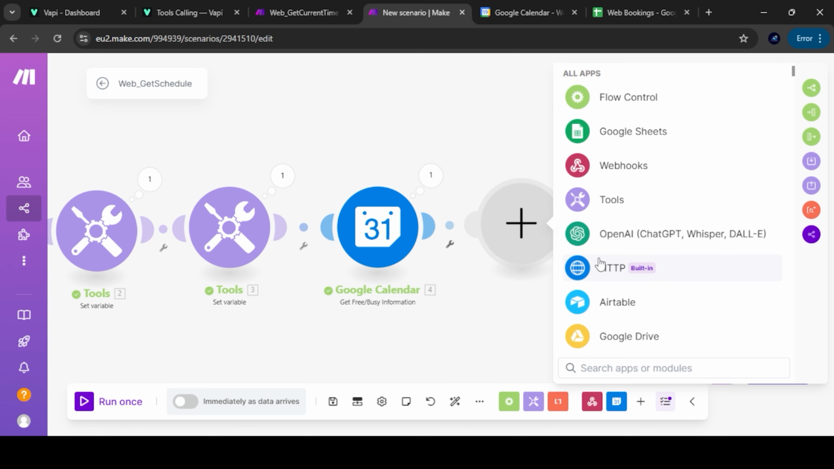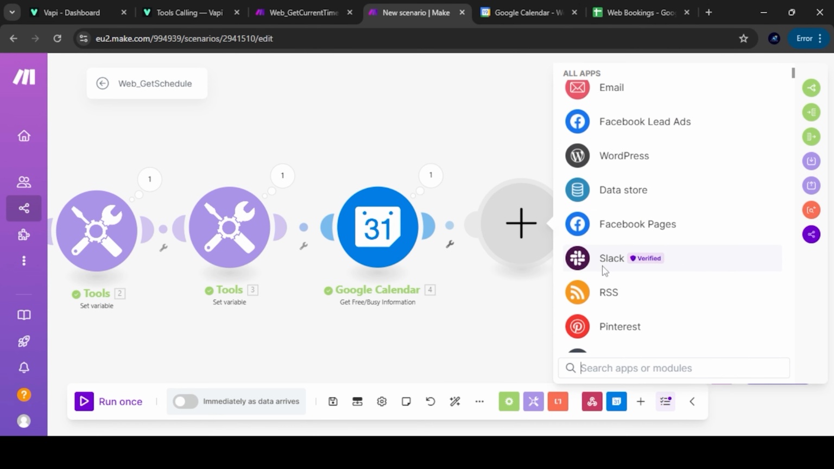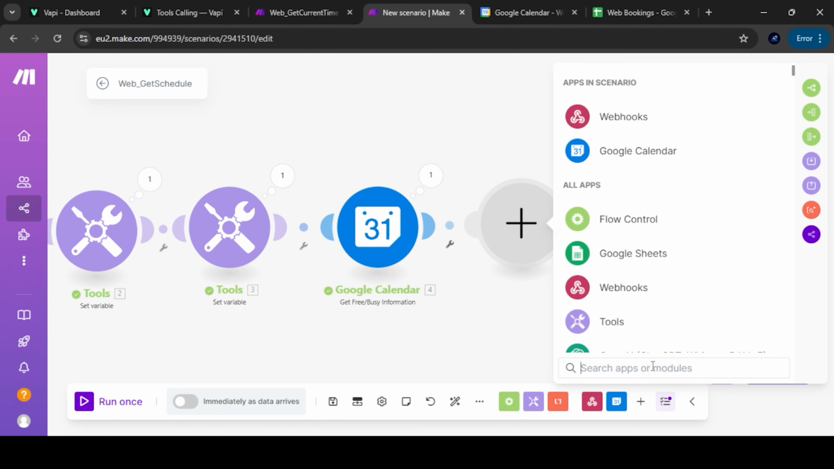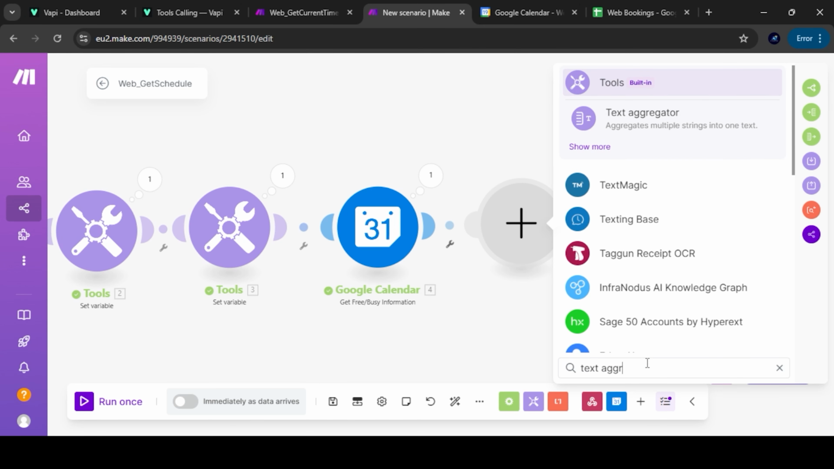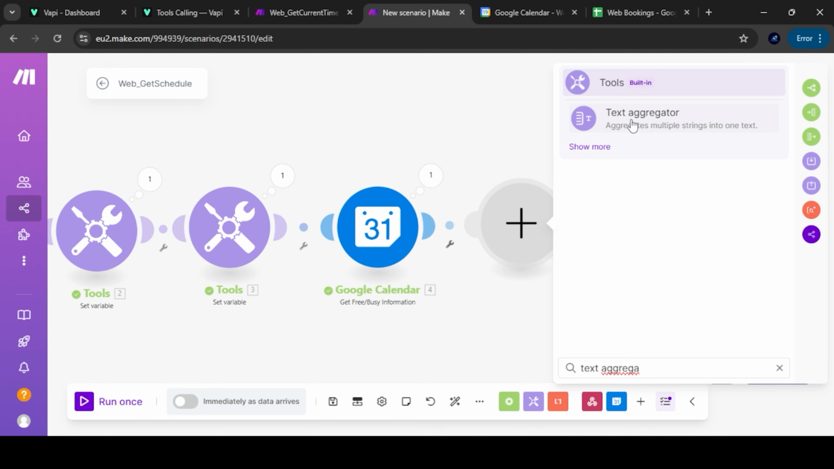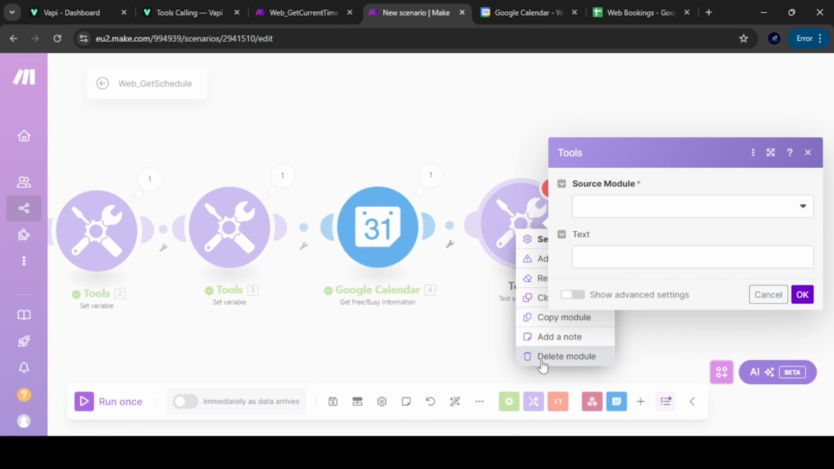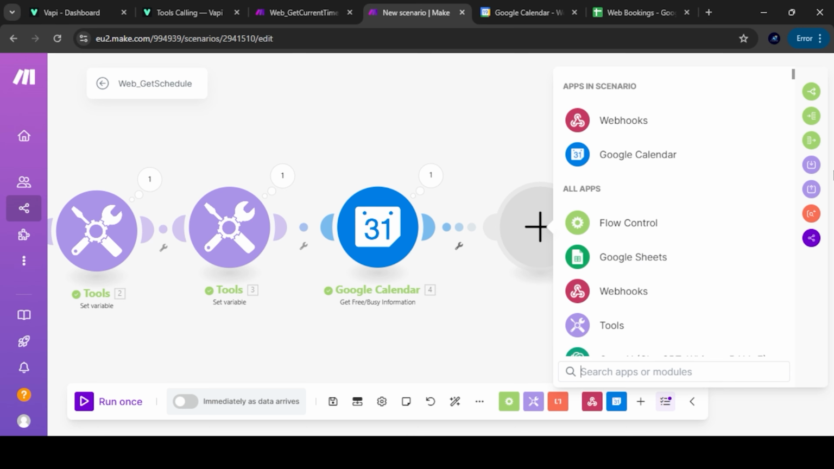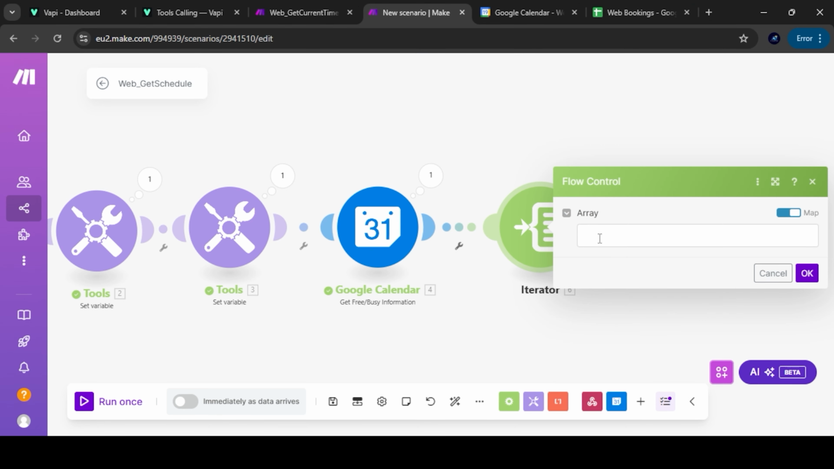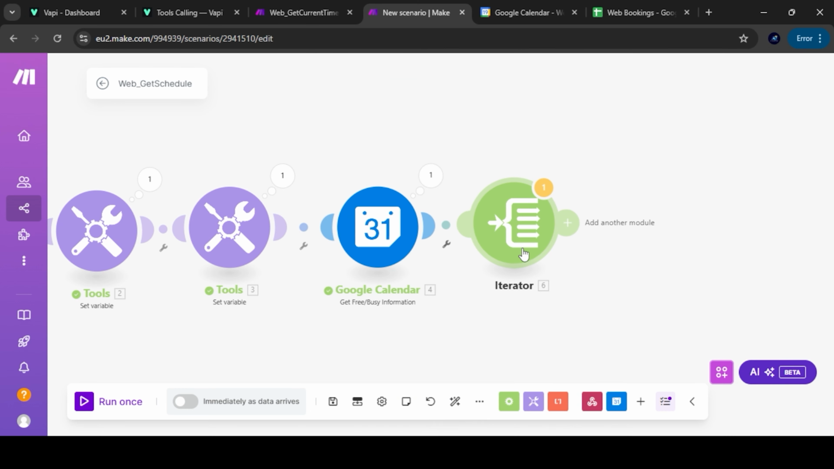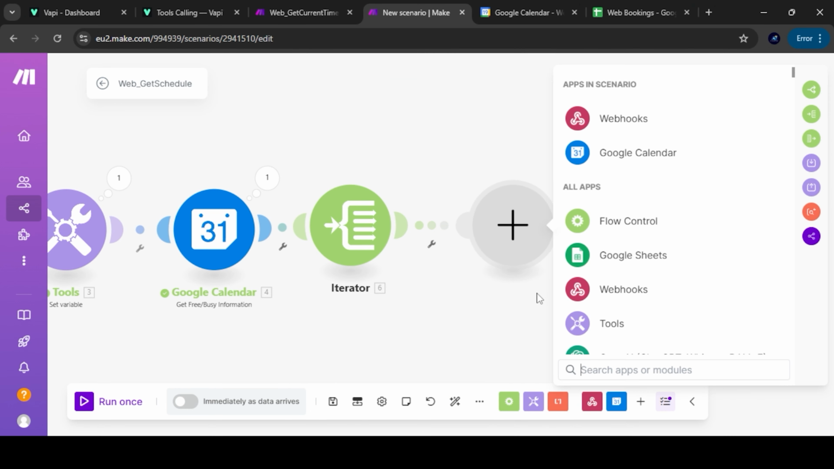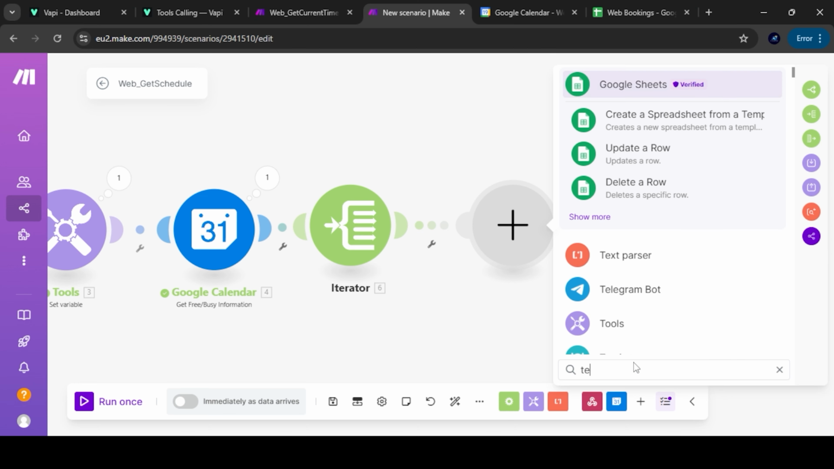Now, what we'll need is a text aggregator. Sorry, first we have to iterate it. So we need an iterator first. Yeah, here is the iterator. The iterator would be the busy slots. It will iterate on the busy slots and it will be aggregated by our text aggregator.